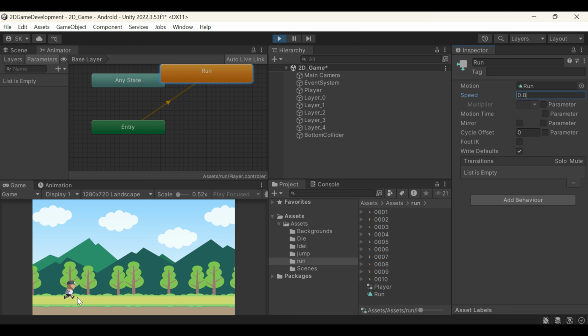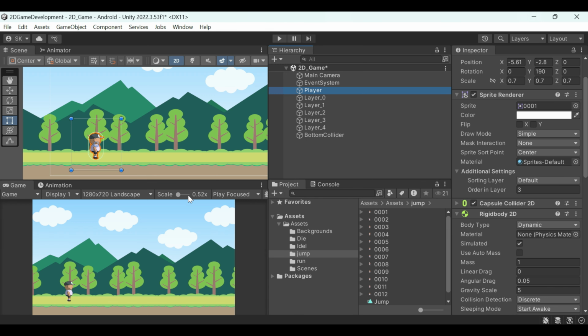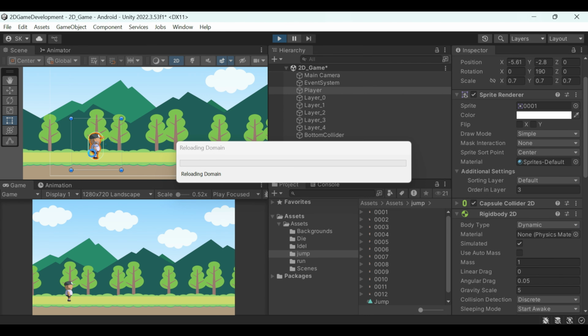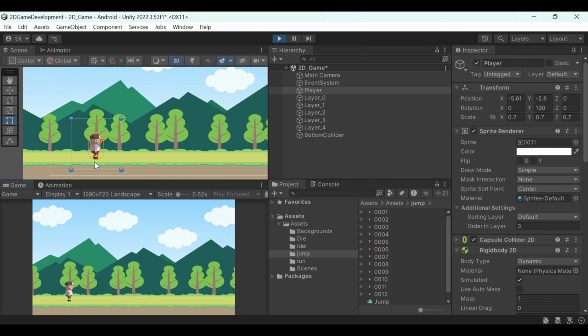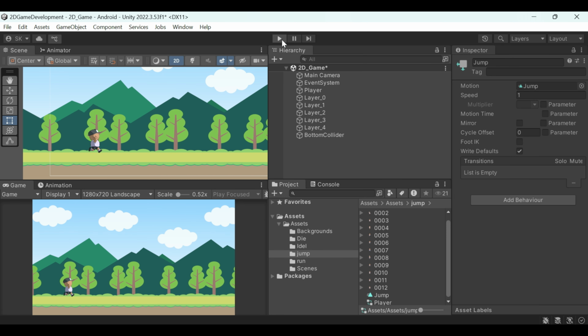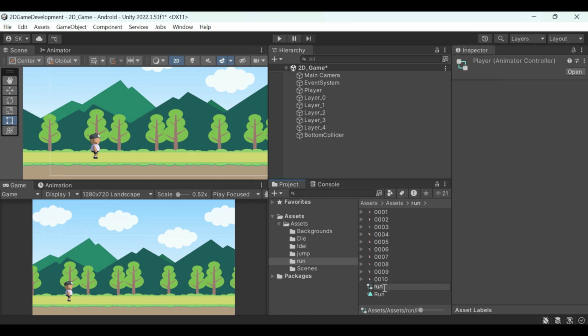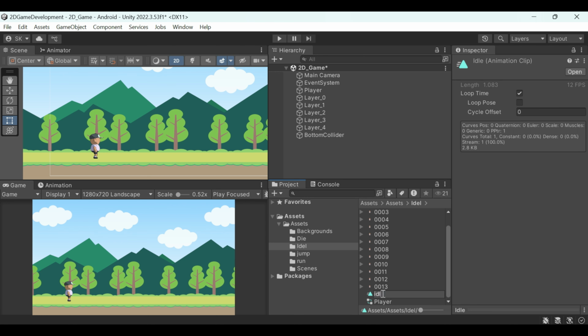Similarly, let's create the jump animation. First, remove the run animation from the animator. Then, drag all the jump sprite images onto the player and name this animation Jump. When you play the animation, you will notice that the jump animation works perfectly and appears more realistic. Let's rename all three animator controllers to match their respective animation clip names for better clarity and organization.